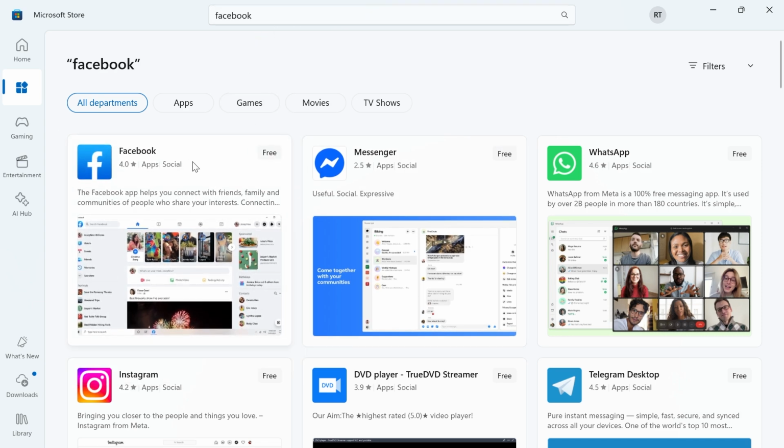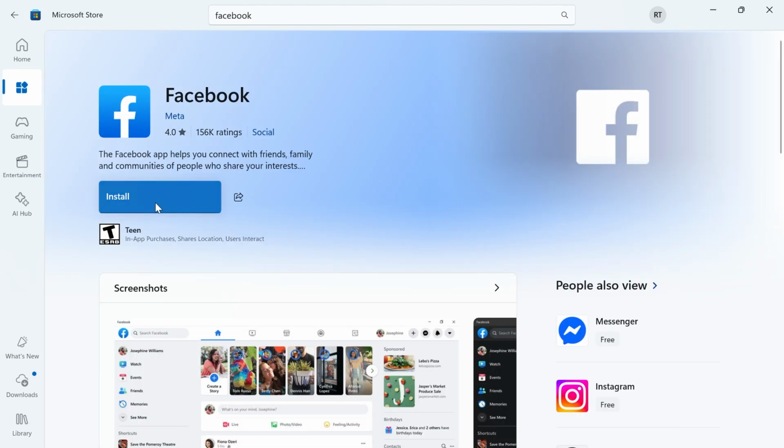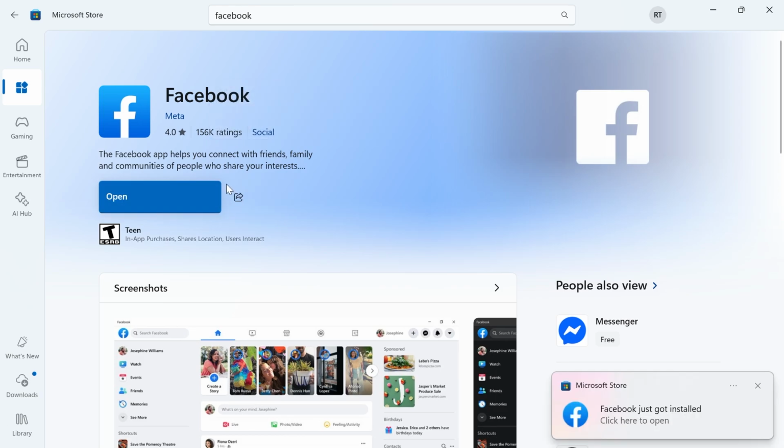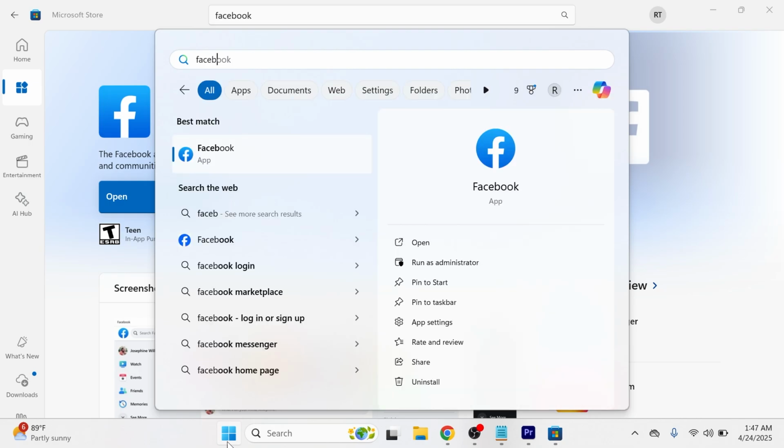So if we wanted to download Facebook, I would just need to click on the application like so, and then you can click on this blue install button and give that a couple of seconds while it installs to your computer. Once it's finished installing, you can either open up the application from here, or you can just head over to your Start menu and search for the application, so Facebook for example, and as you can see, we can also open it up from the Start menu.